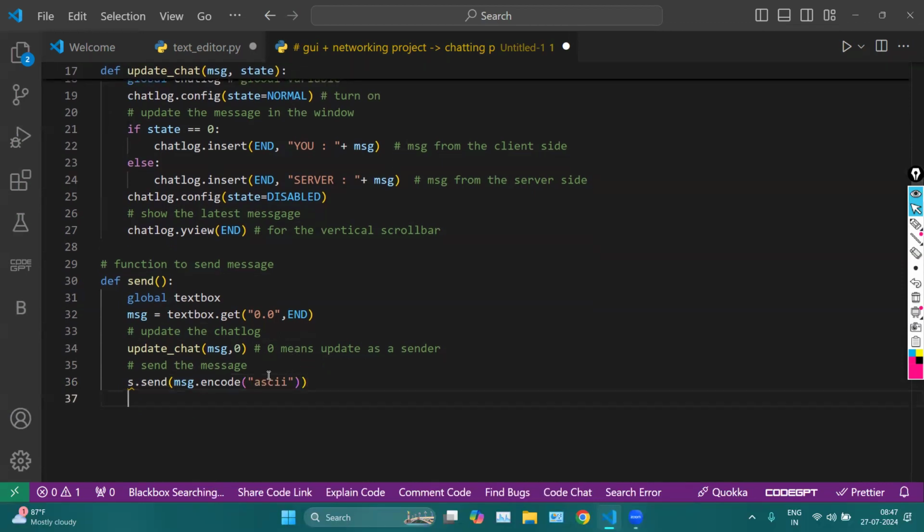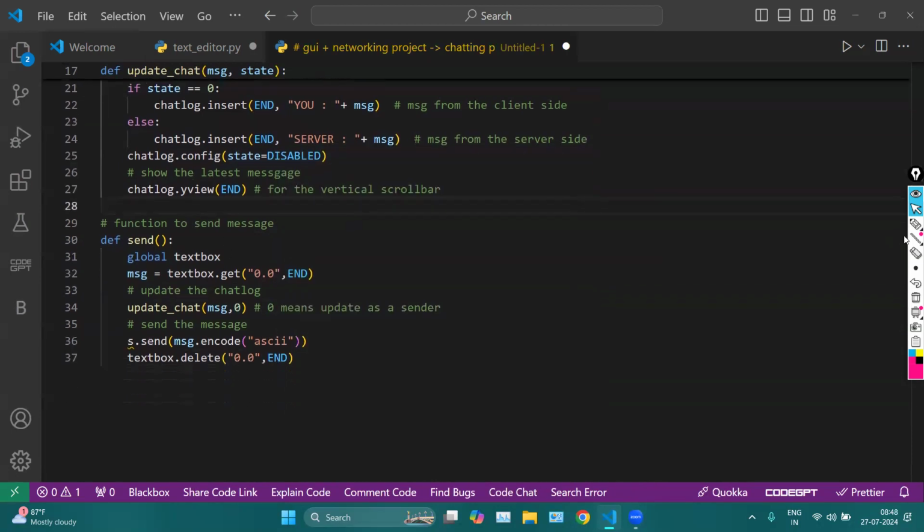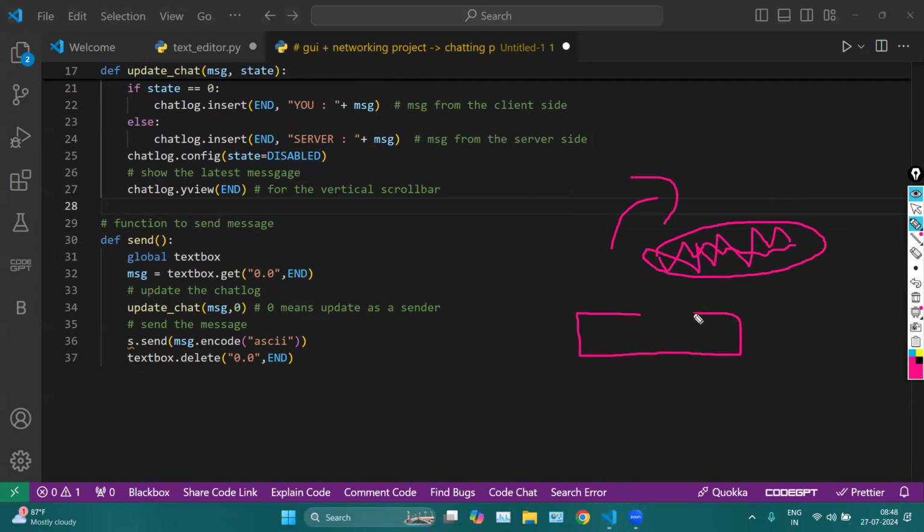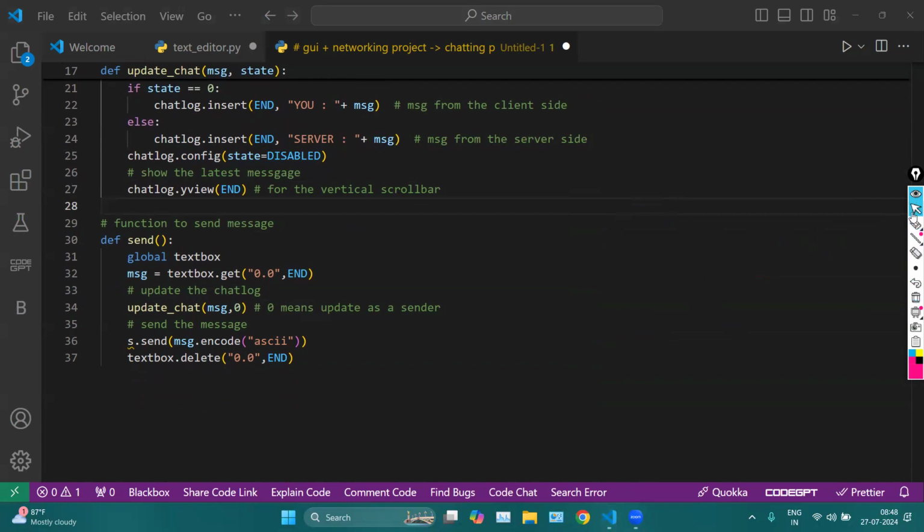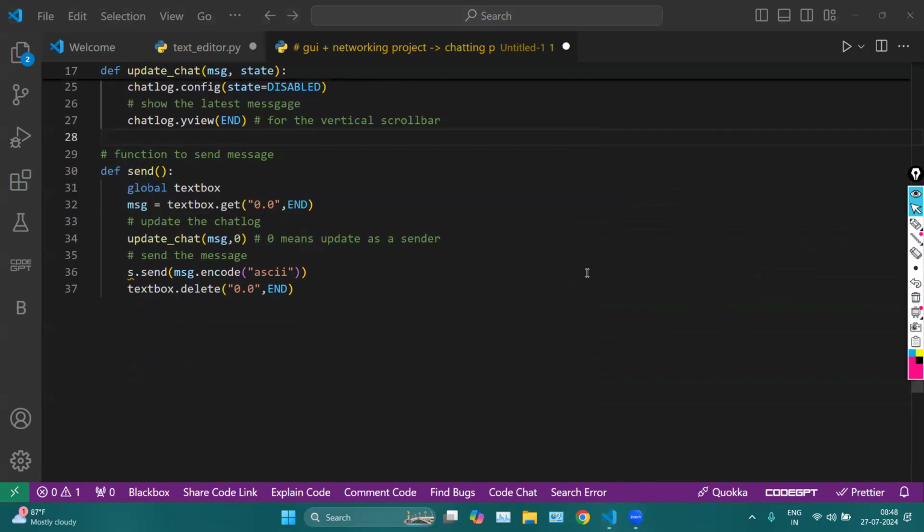Then here I will use the text box again dot delete. Once we write anything, we will delete that particular part, 0.0 and end. Let's say I write something here, and after sending this message, whatever I'm writing should be deleted from the text box. The text box is a place where I will put text. Then this is for sending.